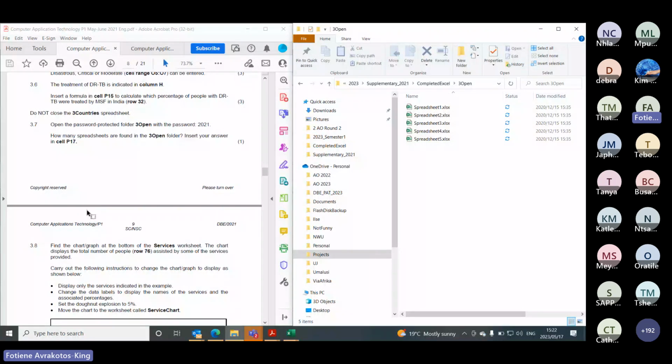Yes, I just explained why you don't have this data, most probably because your antivirus has deleted it. So I would suggest that you go to the DBE's website and download the original data files from there, but make sure that this specific file is not deleted. Okay, I'm going to move on to 3.8.